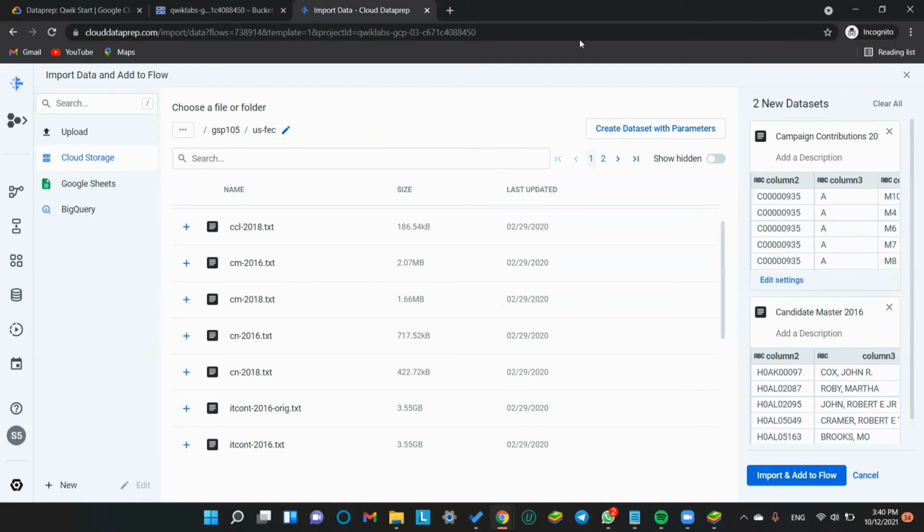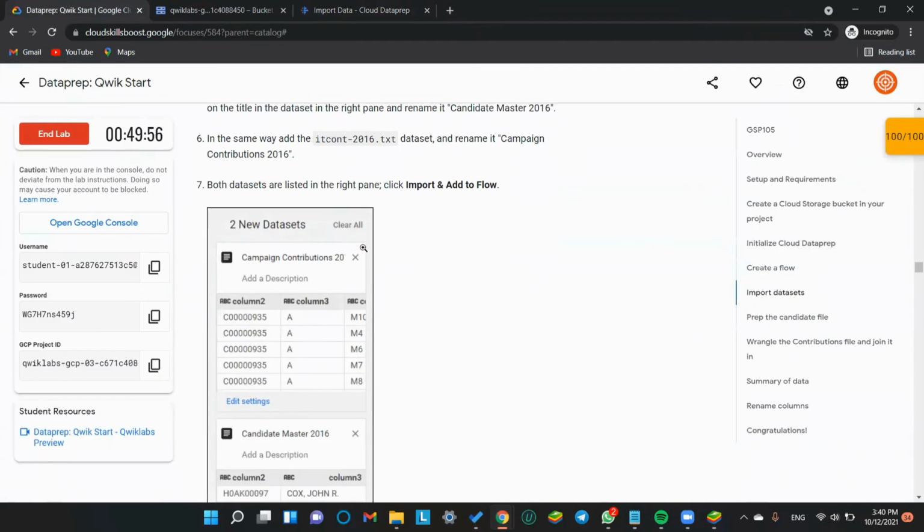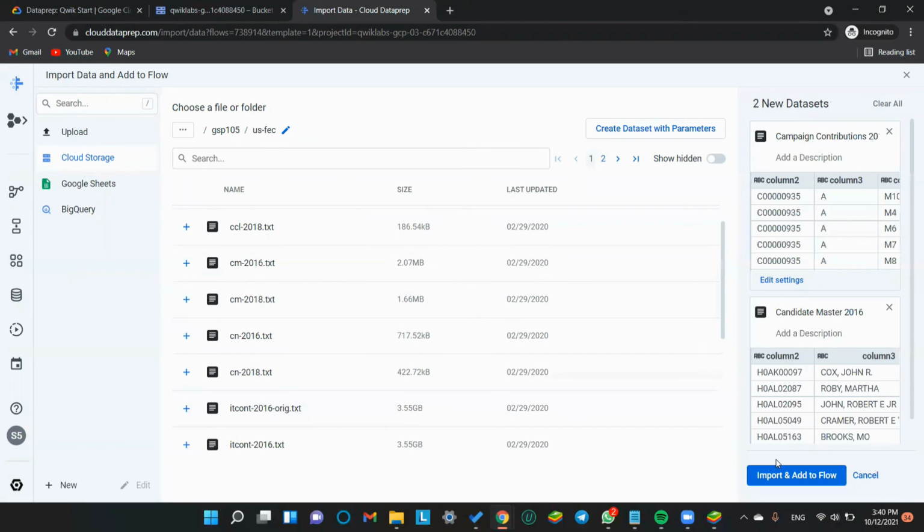Here we go. Now both data sets are listed in the right pane. Click import and add to flow. Add it. So this is how we add our data sets into the flow.